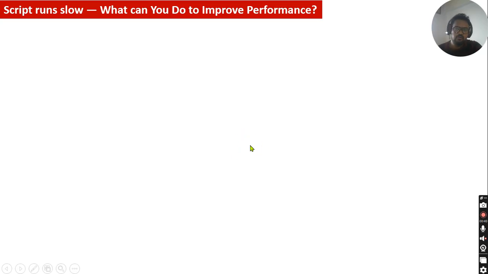So, scripts run slow. This is one of the questions for experienced people. If you have 4 or 5 years plus of experience in automation, they will ask you this. Suppose your script is running very slow, what will you do to improve its performance? There are certain things you can do as a senior or good QA automation engineer, because when you program, there are different ways to do it. Developer one can do it one way, developer two another way, but the best way is to always optimize your code. Let's see how you can improve these things in your script.